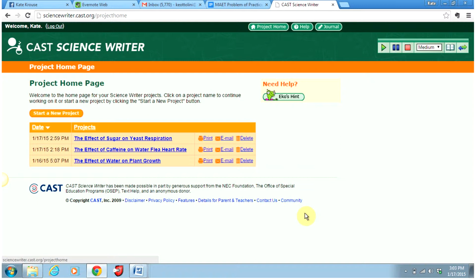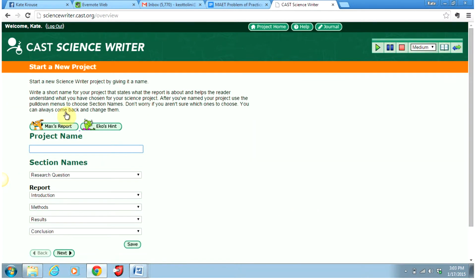Once students have created a free account with CAST, they can click Start a New Project to begin their lab report. The program allows them to designate a title for their lab report, like The Effect of Light on Plant Growth, and they can also select the subheadings for the components of their report.